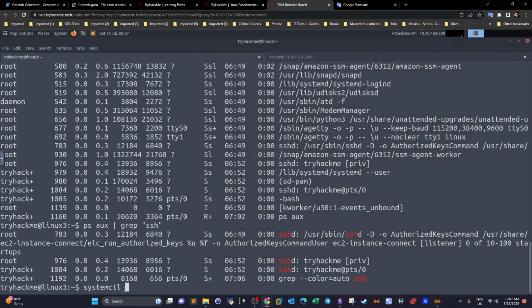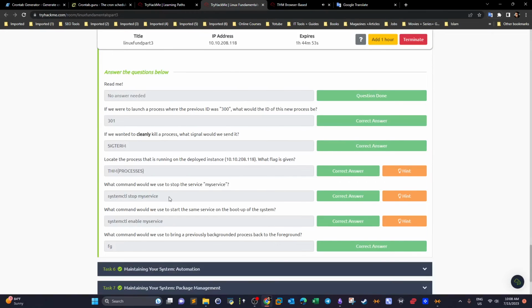Same here. I can use systemctl with the switch enable, say Apache 2. This will not start Apache 2. Be careful. This will add Apache 2 to the list of the services that will start when the system boots up. After the system boots up, it's going to start the service. If you want to remove it from the startup, you're going to use disable. Now it's the same for start and stop. Start and stop is for starting and stopping a service.